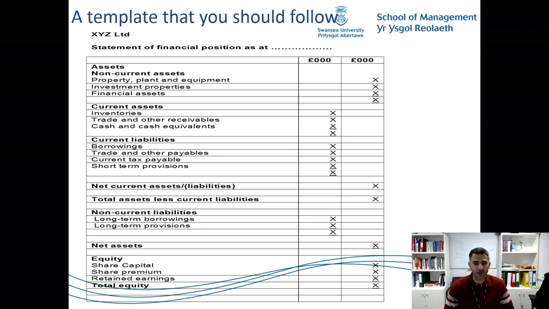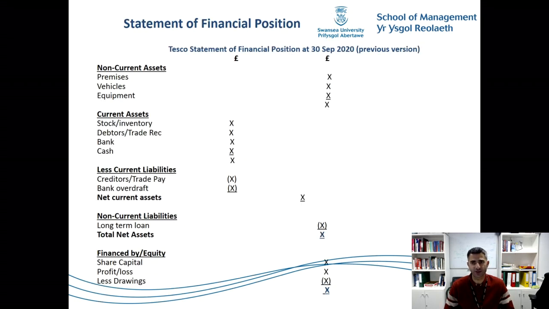So this is a template we need to follow for the statement of financial position. So don't worry, you will be fine. Let's have a look at this, the previous version of the statement of financial position. As I mentioned, the statement relies on the accounting equation. So we start with assets, and we start with non-current assets. You list them here, such as premises, vehicles, equipment, and you put the total on the right side. That's called non-current assets.